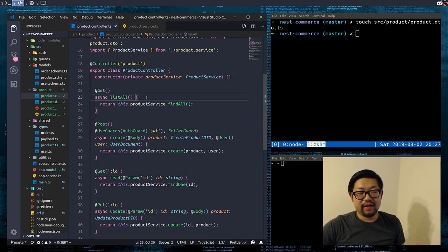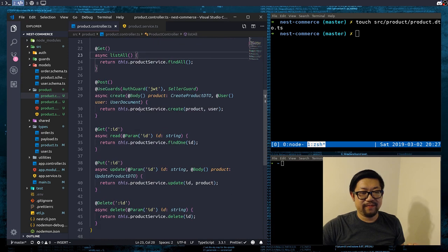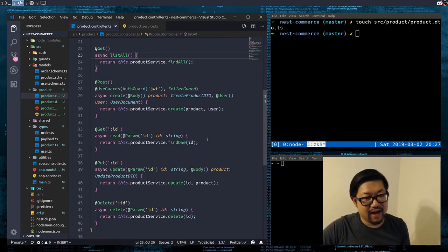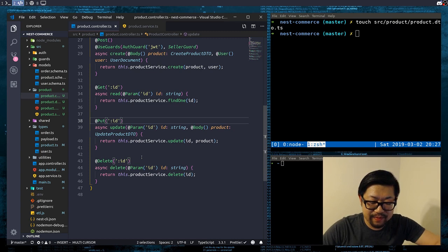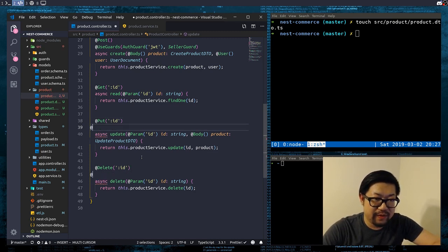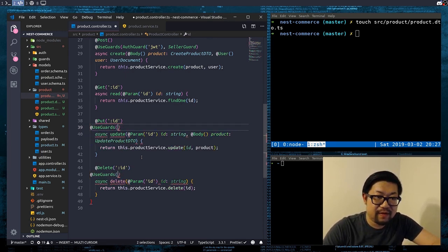Listing all of it, you don't have to be logged in to see everything, so that's fine. You also don't have to be logged in to see a specific item, so that's okay. Put and delete, we want to ensure ownership. So we need it to be the correct user that owns this product.